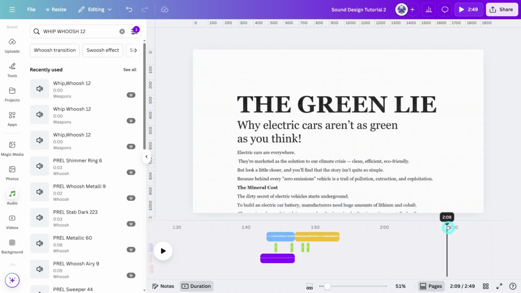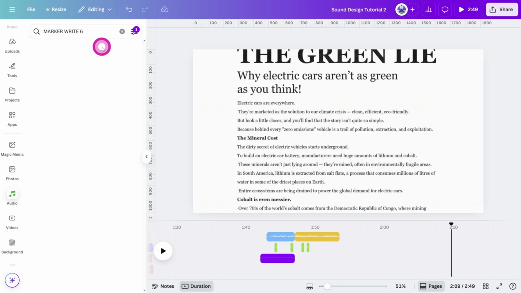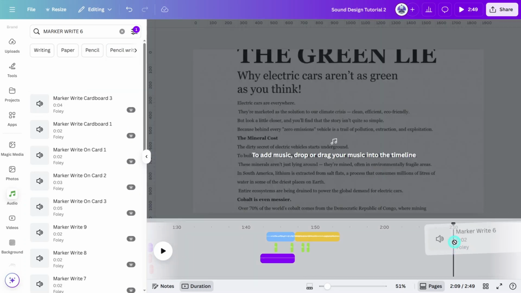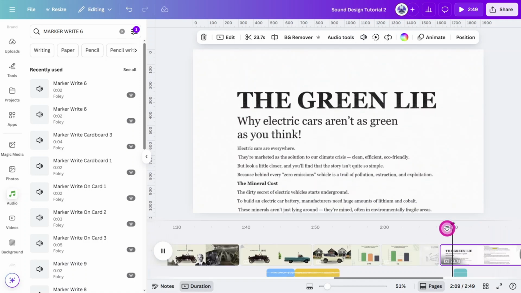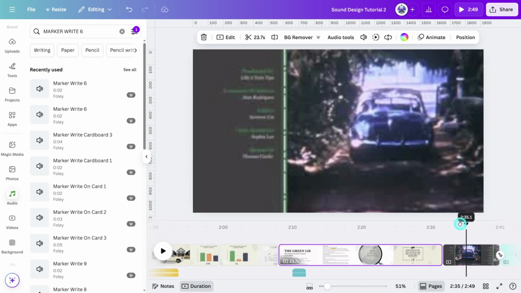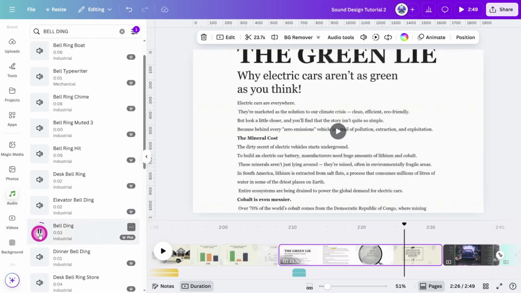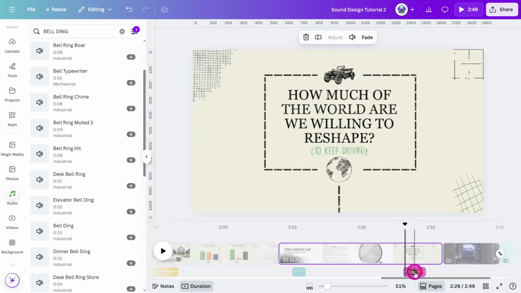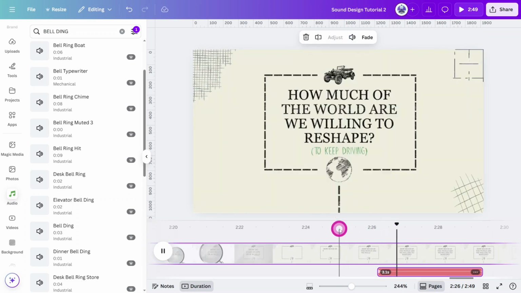But move on to the article animation, and let's search for marker write 6 to use with the highlighter animation. But here's the catch. Those cars still need electricity. Continue to add typing samples where necessary, then search for bell ding and align it with the subtitle here. To reshape, to keep driving.